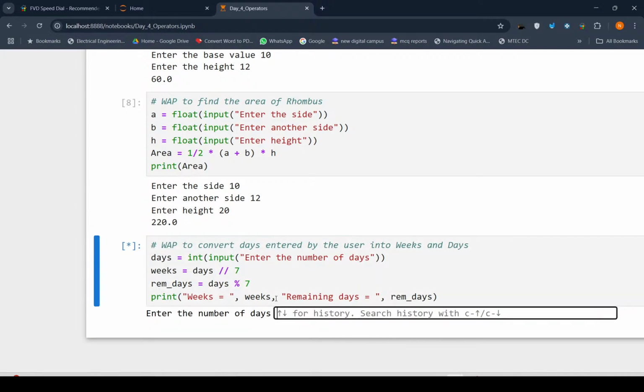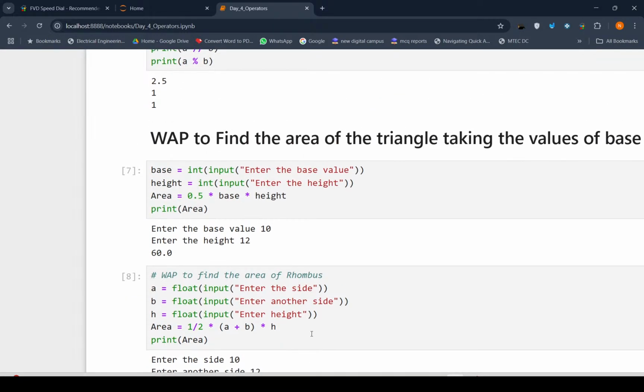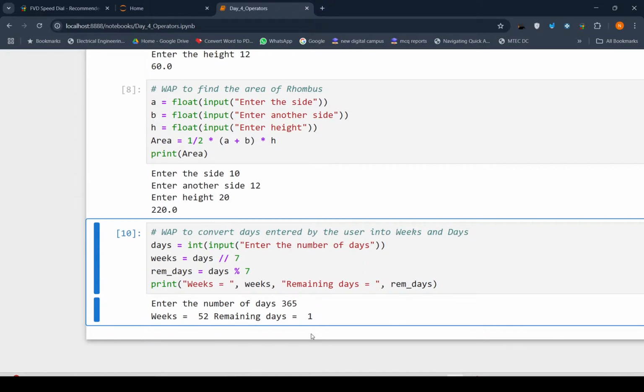I'm running it again. Let me say 365, and enter. I got 52 weeks and remaining days are 1. There is only one odd day. If you enter a leap year, it will have 2 odd days. So this is the use case of arithmetic operations we have implemented in programs, and we have seen this practically. You can still practice more programs using these operators.